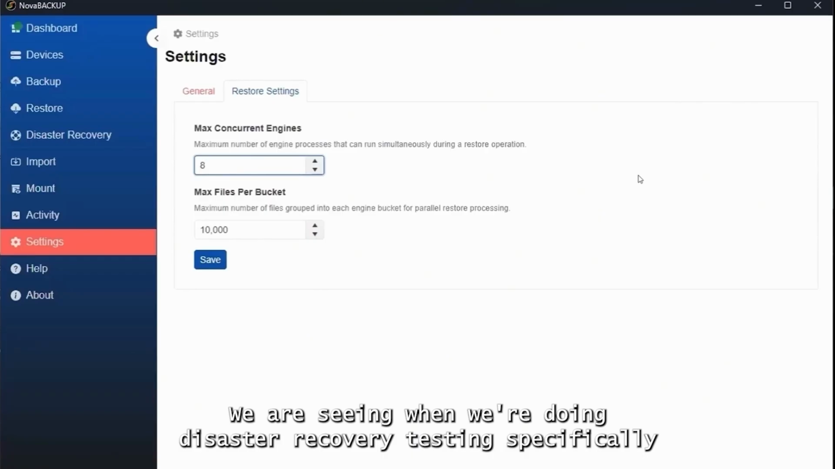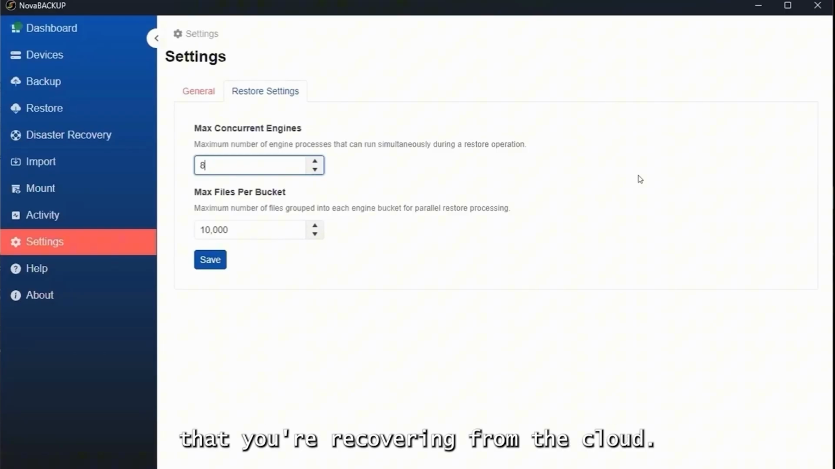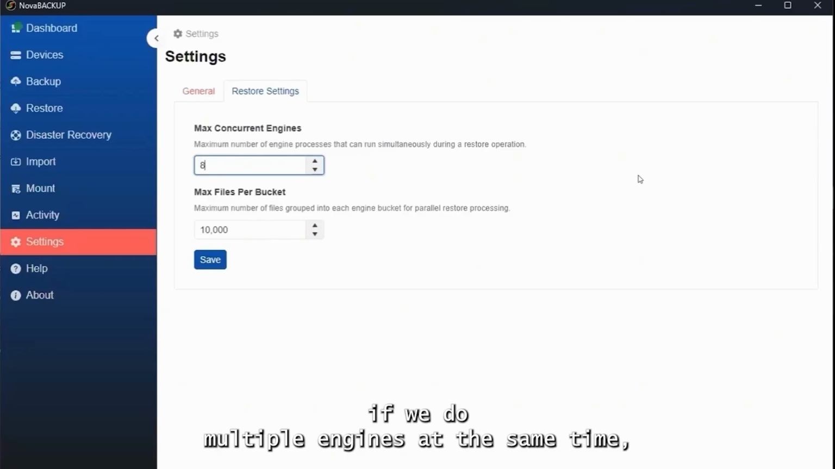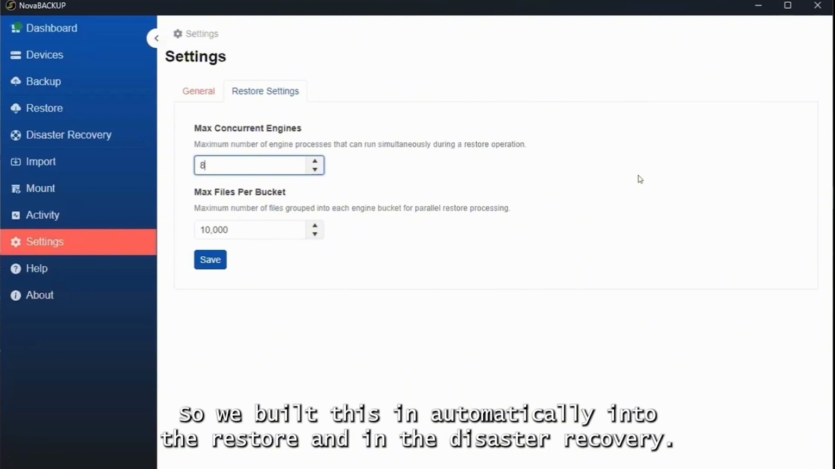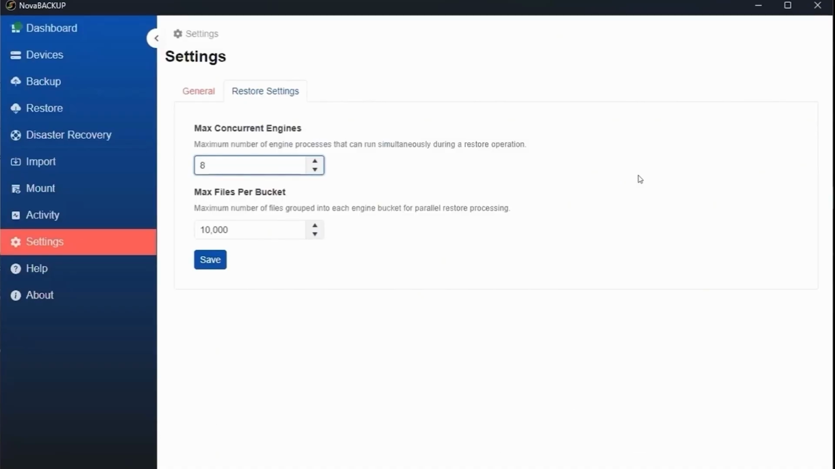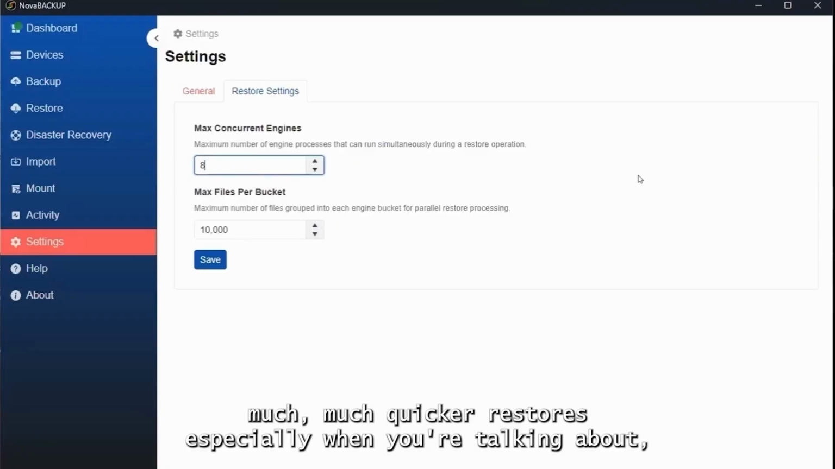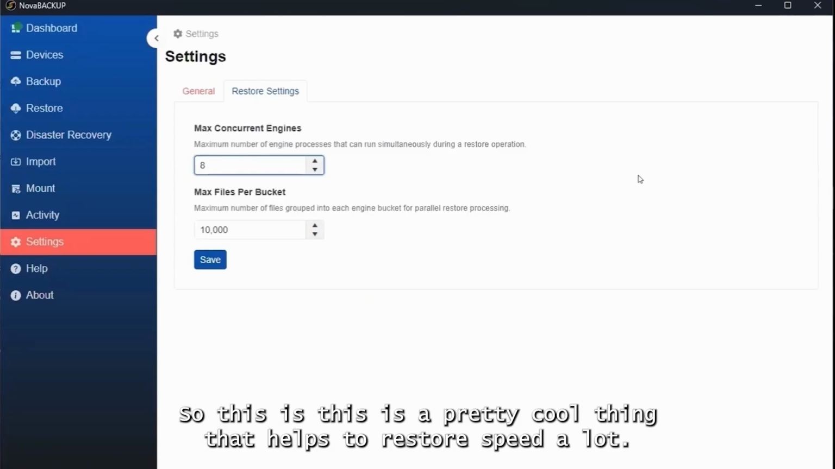We're seeing when we're doing disaster recovery testing, specifically from the cloud, when you have say 1 million files that you're recovering from the cloud, we were seeing instances where if we do multiple engines at the same time, we cut that restore time down significantly. So we built this in automatically into the restore and in the disaster recovery. It's going to spawn multiple engines so you can do much, much quicker restores, especially when you're talking about millions of small files and that type of thing. So this is a pretty cool thing that helps the restore speed a lot.